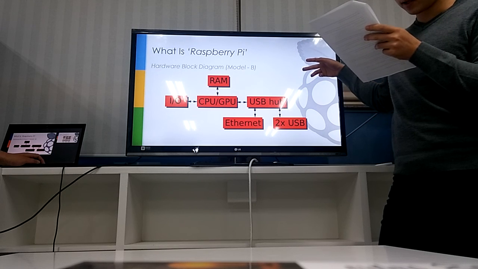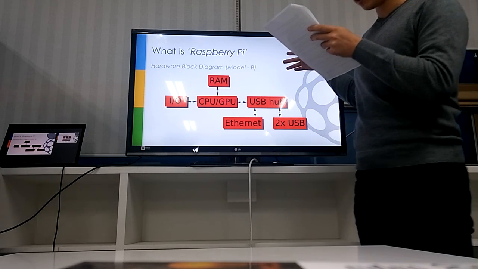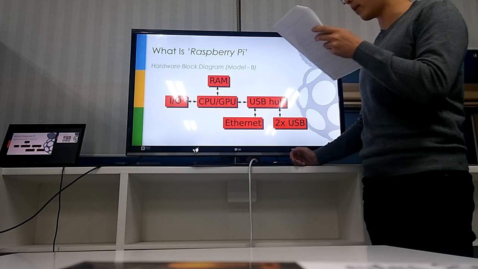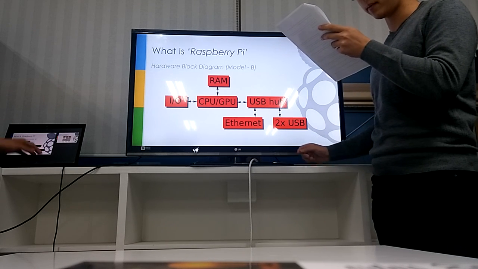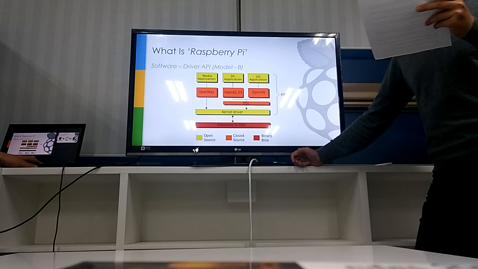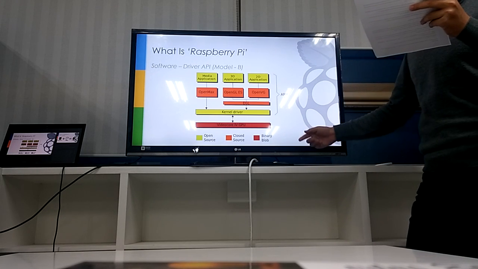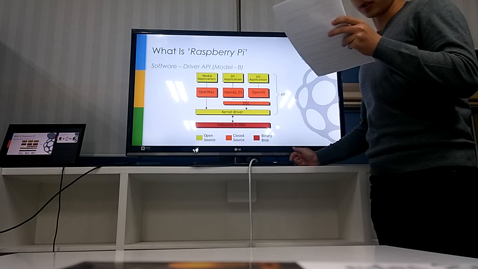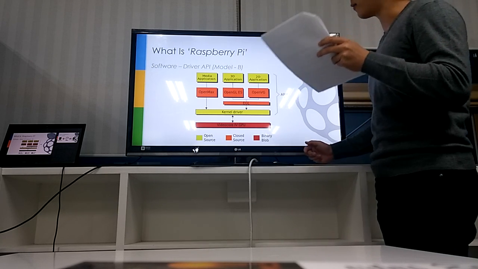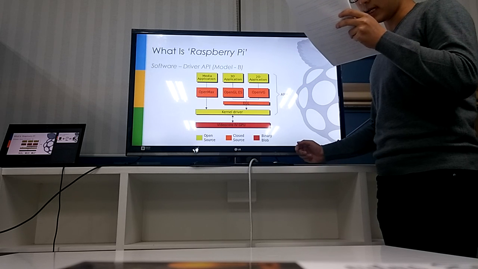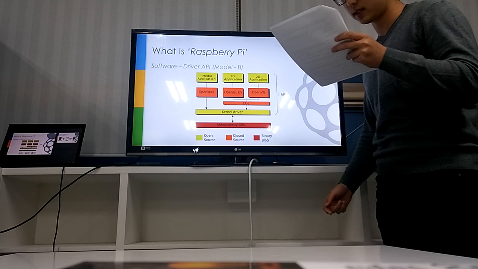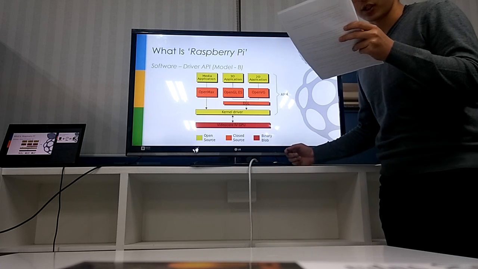This block diagram of the Model B expresses the procedure in Raspberry Pi. Lots of parts resemble PC procedures. This is a visual diagram of API connection. API is application programming interface. It specifies how software components should interact with each other.